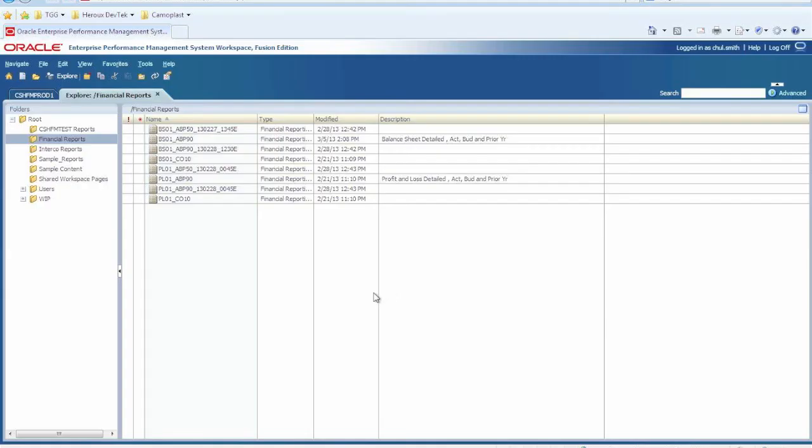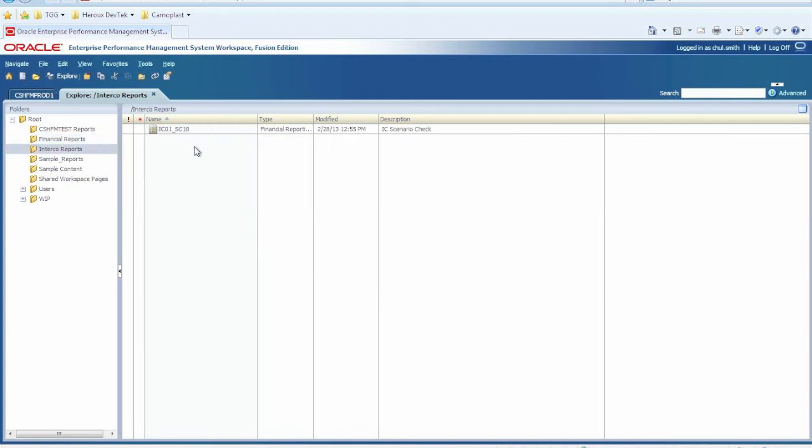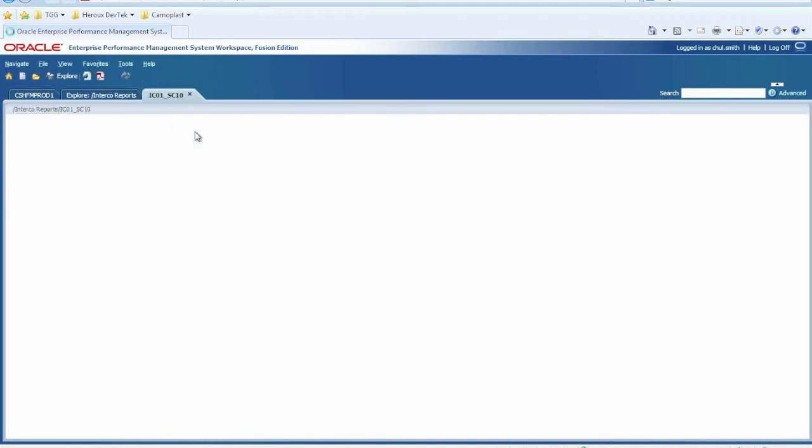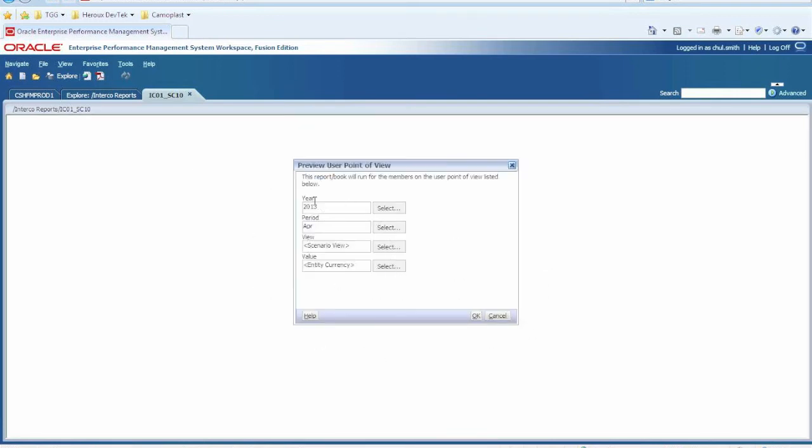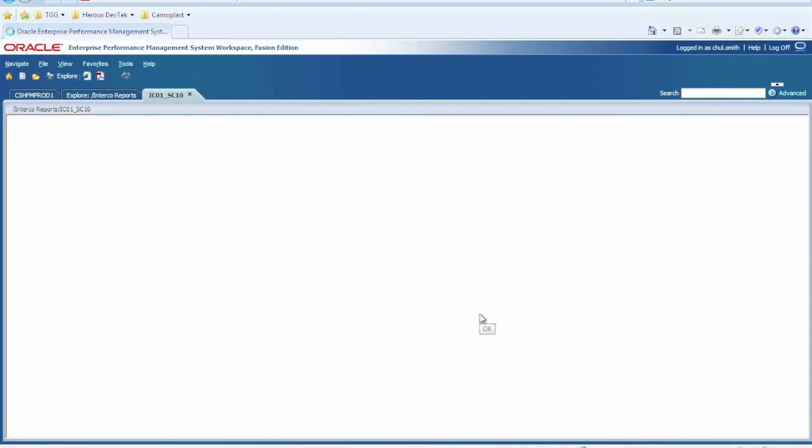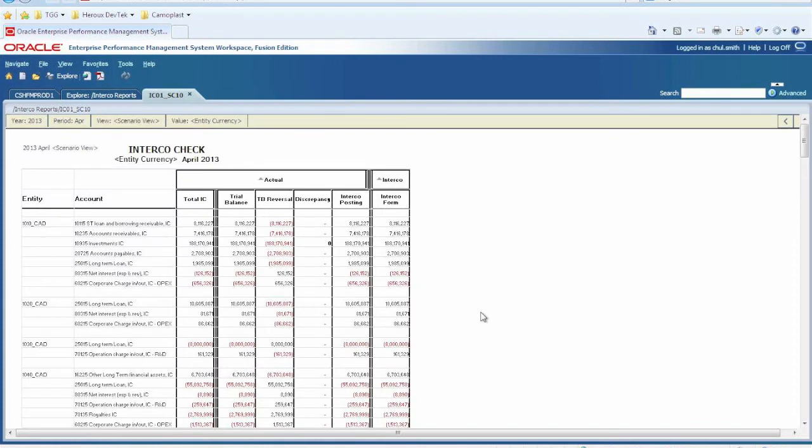Now to validate our intercompany data, we want to go to the intercompany reports folder, and we want to run our intercompany 01 SC10 report. Again, we double click and we get a pop-up showing our POV. We leave everything as default. We change the year and period and click OK. And we get a report in the format in which our preferences were set. So my preferences were set at HTML, and therefore I get an HTML report.